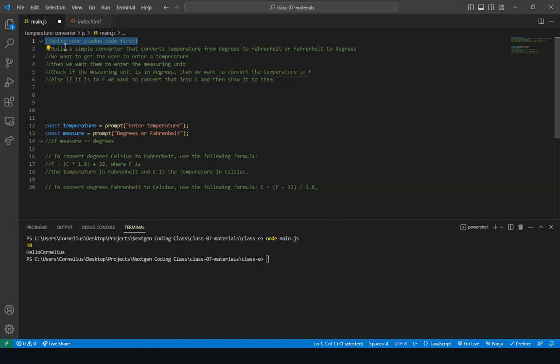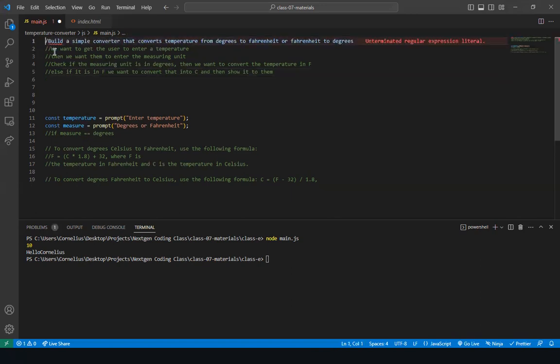So let me get rid of this. We want to build a simple converter. What we want to do is we want to get the user to enter a temperature. Then we want them to enter a measuring unit. Then we want to check if the unit is in degrees, then we want to convert the temperature to Fahrenheit. But if they say that their measuring unit is Fahrenheit, then we want to convert it to degrees.